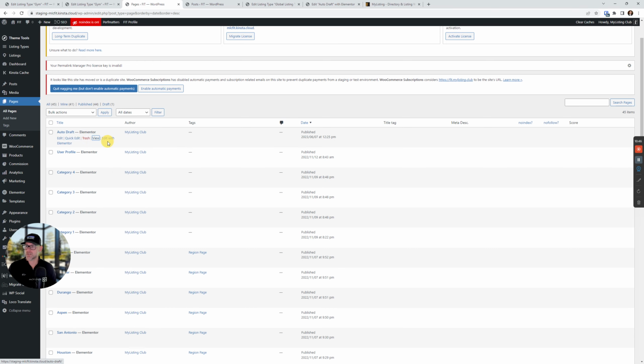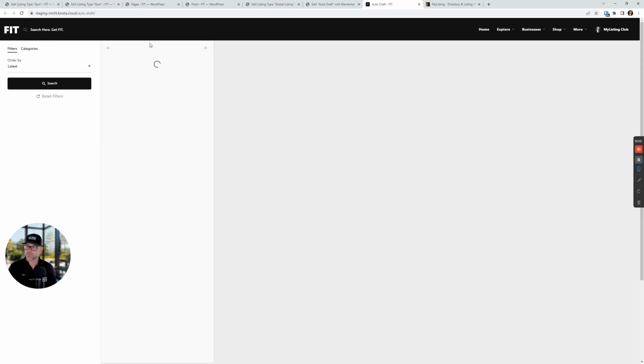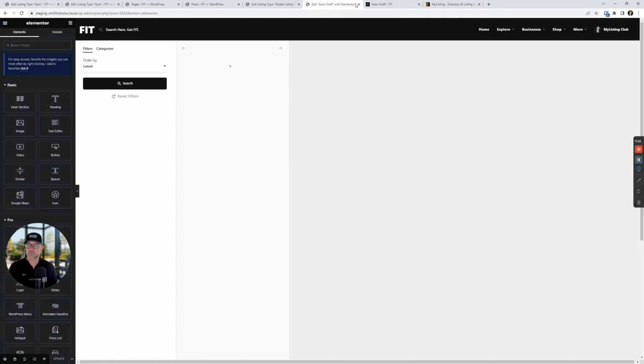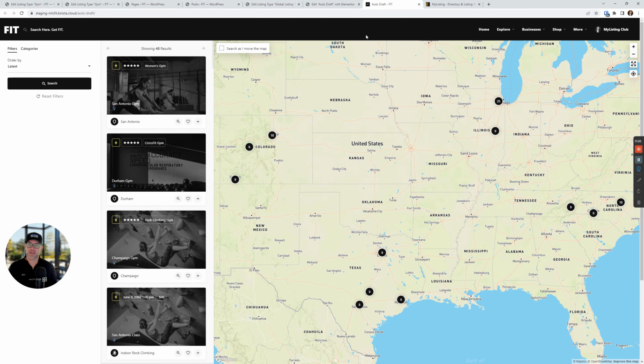And let's view this on the front end. Okay, there we go. That is super strange. I'm going to refresh this page and see if it actually brings back the name of this page. I don't know why it's calling it auto draft. That is just bizarre. Okay, anyway, not a big deal. The page name doesn't really matter. Okay, so we're in the global listing type.